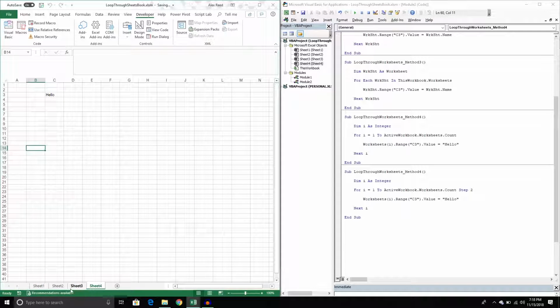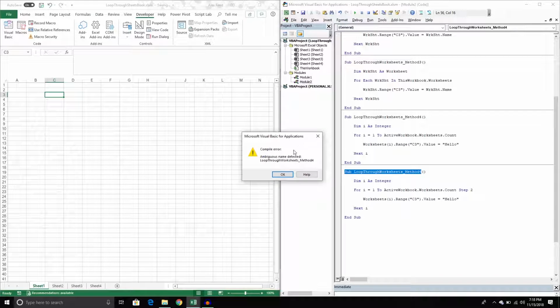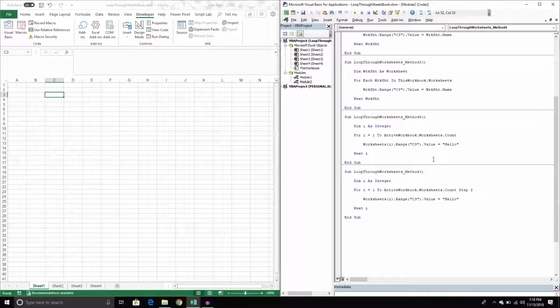Well, in this case, I only have four worksheets, so we're only going to see two of them populated. But I'll show you by deleting all the values in them and seeing which ones are populated after I run this code. So let's see what we get when we do this. Oh, got to change my method name. This is the fifth one.